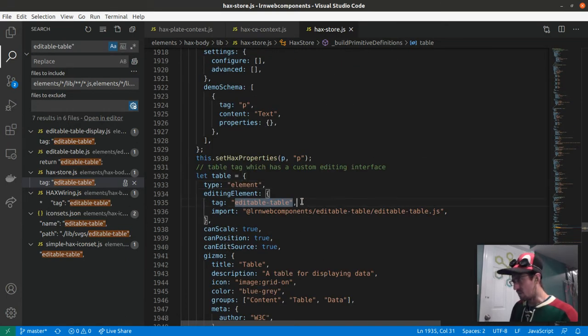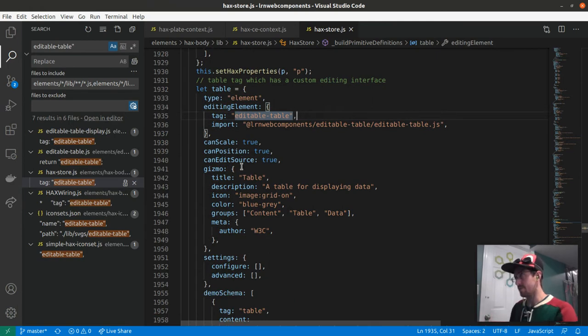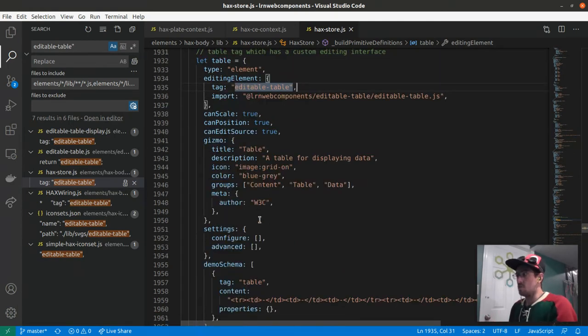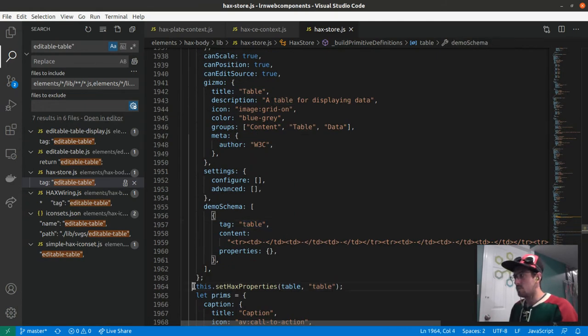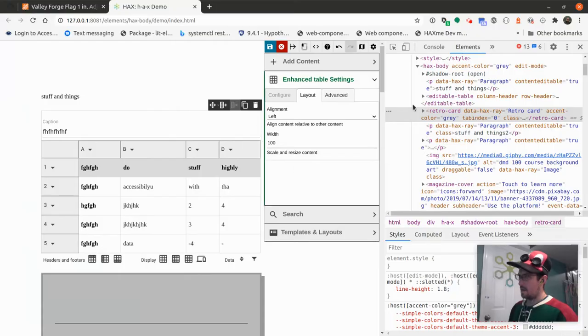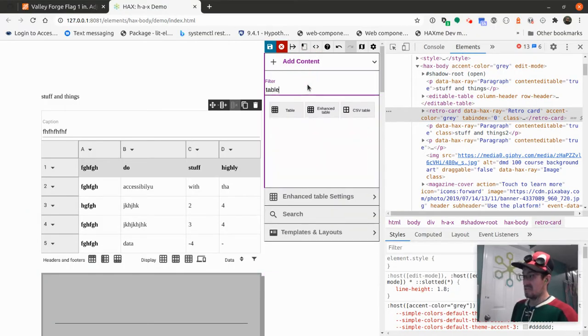So here we have our table definition. Okay, so our tag is table, right? It says tag table. We're going to forcibly set the HAX properties. This is the way you can actually have non-HAX capable elements feed HAX schema or tweak HAX definitions. But so we're going to say, here's the definition of table. And that allows us to type the word table, and it comes up with table or enhanced table, which is slightly different, but not really. So there's our table tag.